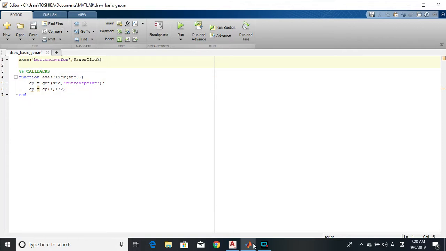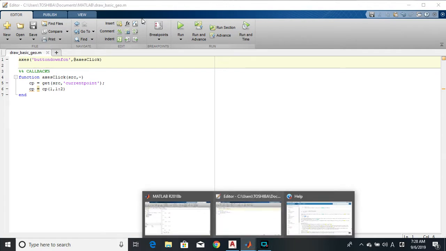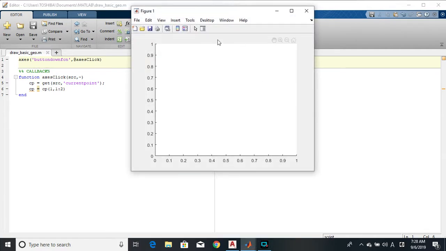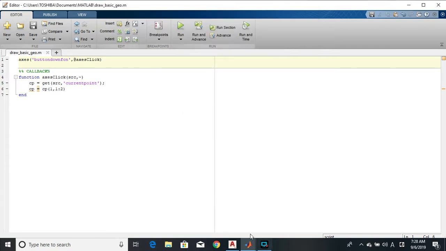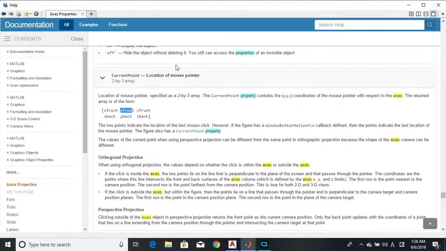But I was saying that when you go ahead and move on this, the property that enables us to track where the mouse is found on this parent object is this figure. It is this figure that has that property. So let's go right ahead and look for it so that you understand what I'm saying.